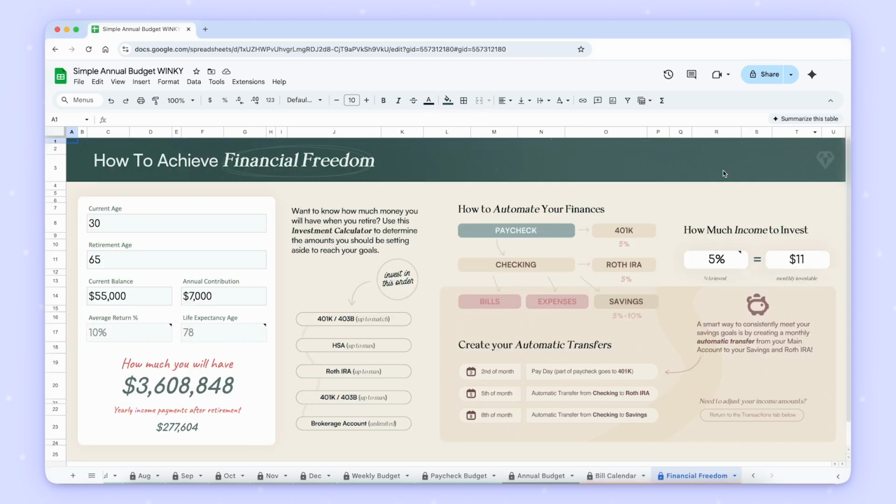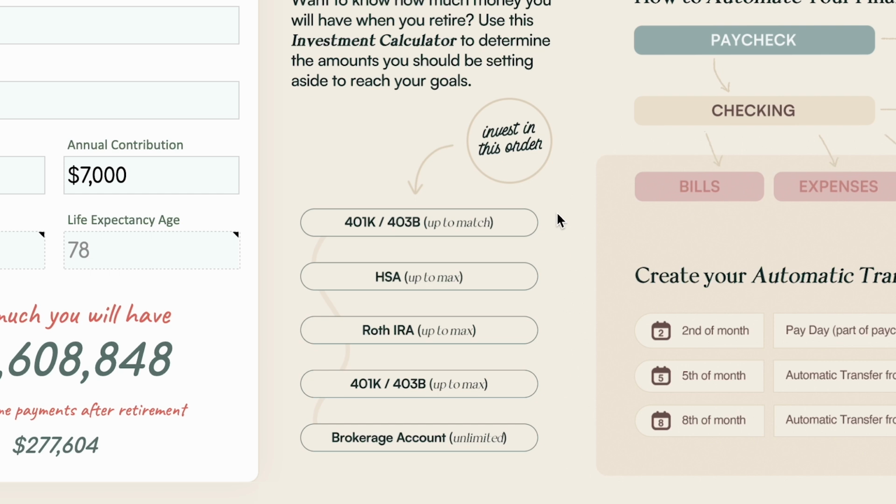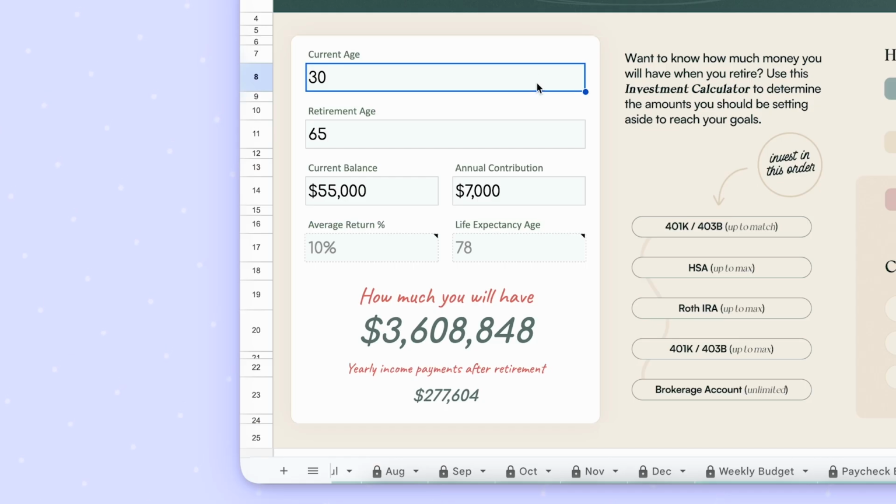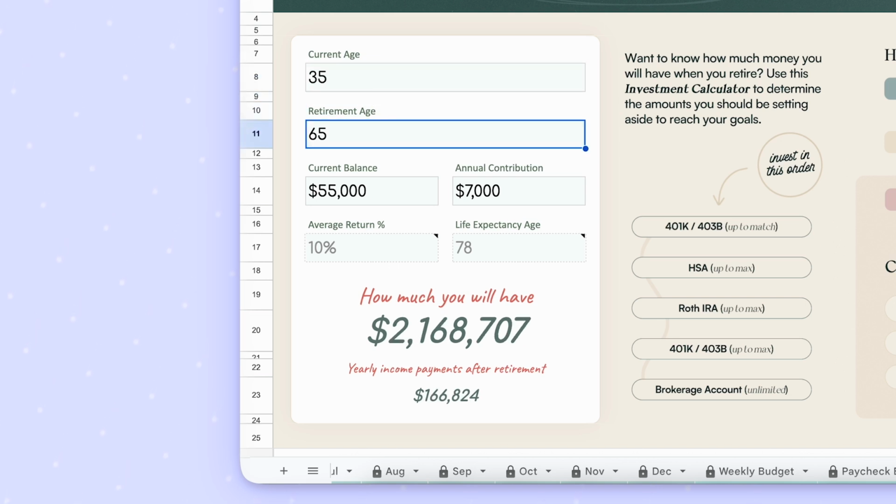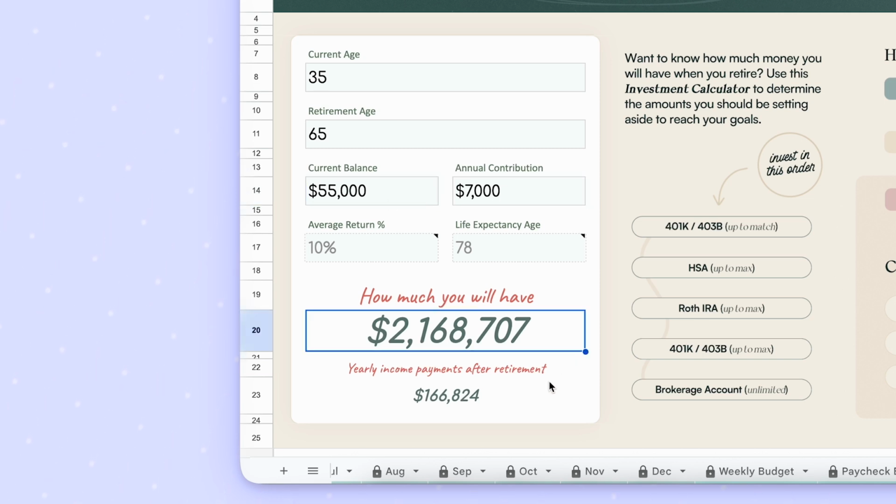Finally, we have our financial freedom tab. Now, this is a little bonus tab that we included to help you measure how close you are to achieving financial freedom. And like most people, you're looking ahead at the future decades to determine how much money do I need to save in a retirement account in order to retire with enough money. This tab explores some helpful details on the types of investment accounts most people prefer to invest in and in what order. This calculator here on the left allows you to enter your current age, the age you wish to retire at, what your current investment account balances are, and how much you want to contribute annually. And it will tell you here at the bottom what that amount will be by the time you reach that age.